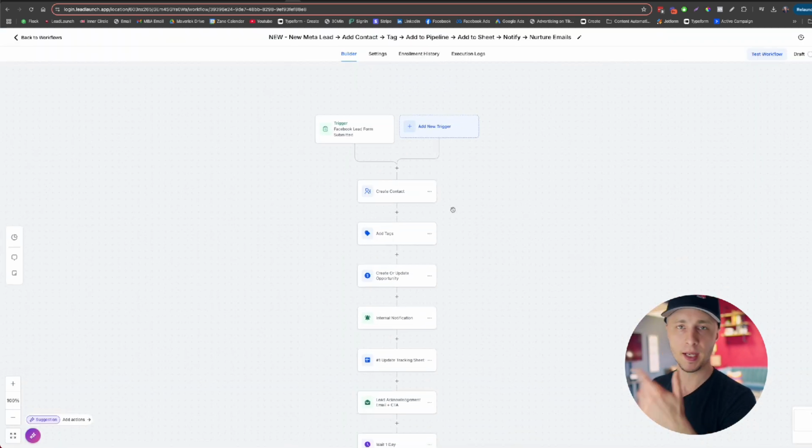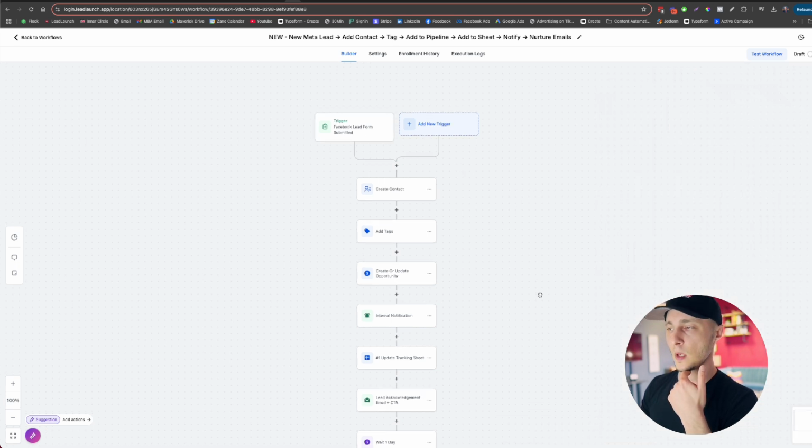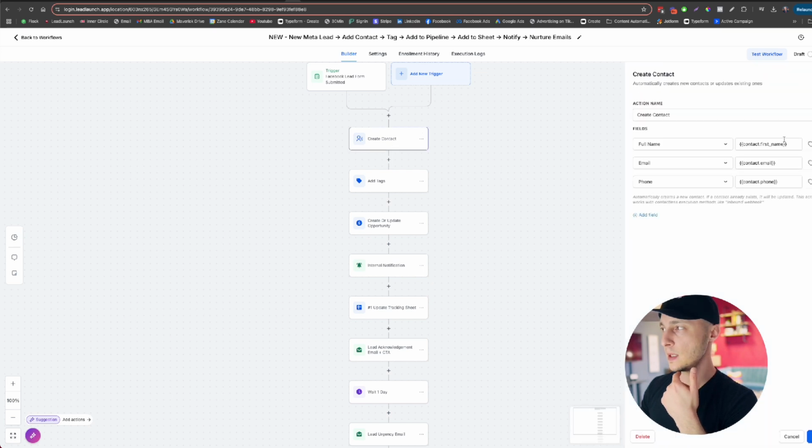The way that this works is kind of like an automation, right? You want to build these systems so they run over time on their own. So there's a trigger to these things. It says a new lead has been generated, right? So that's the trigger. Then from there, what the system will do is it will create a contact with the name, the email, and the phone number.